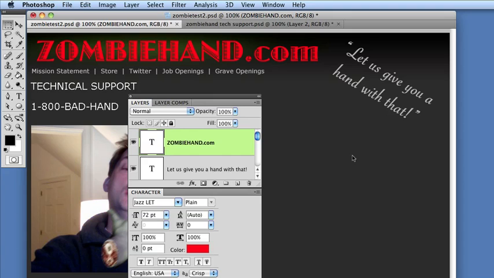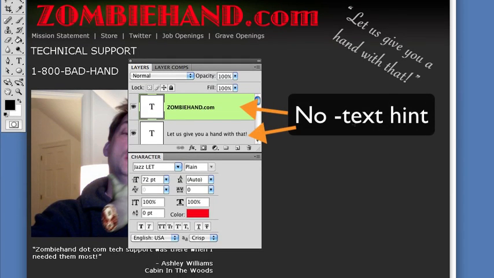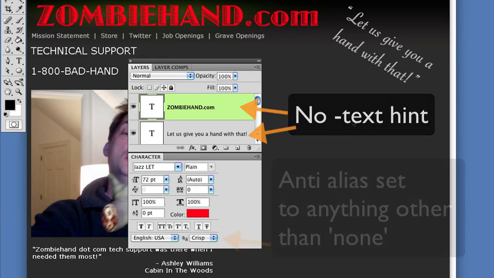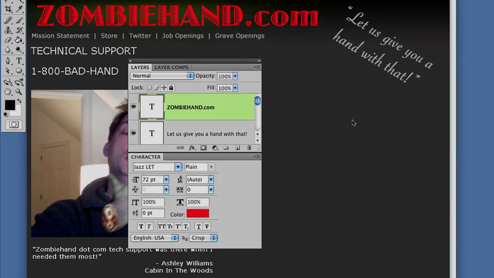SiteGrinder automatically exports type layers that don't have the text hint in their layer names and have their anti-alias set to anything other than none, because none is a shortcut for the text hint.